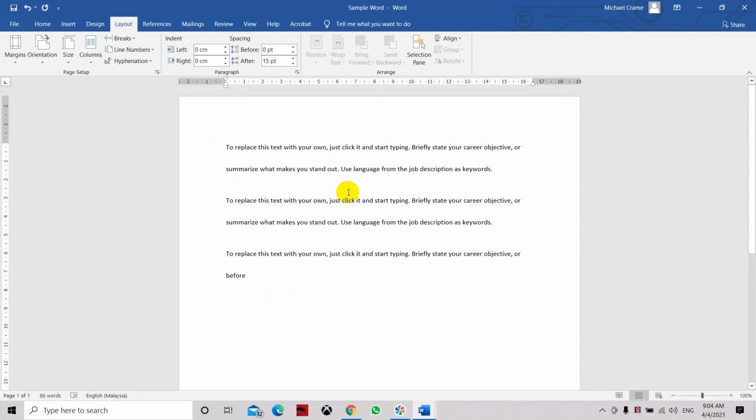So that is how to start working with your Word documents, just by setting the line spacing and the spacing between the paragraphs, and then you can key in or start working on your Word documents.